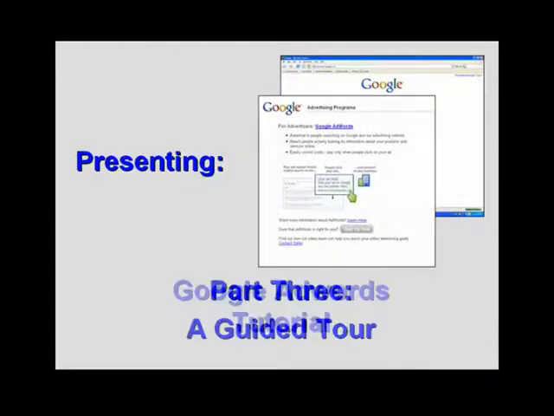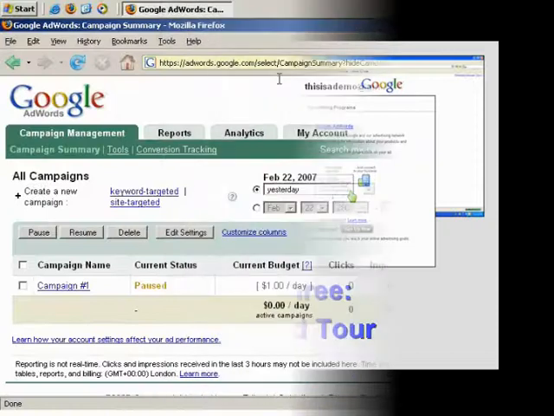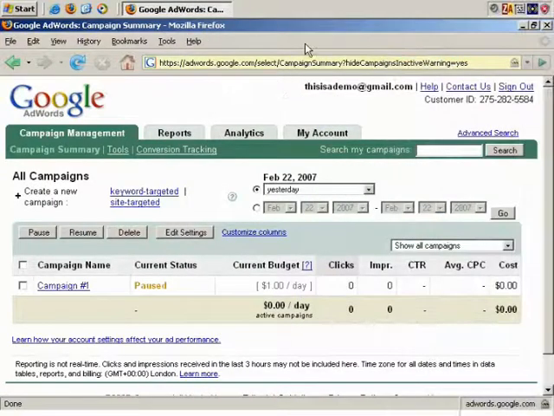In our third video, we'll take you on a guided tour of the AdWords system. In this video, I'll conduct a guided tour of the Google AdWords system. For a first-time user, it can be a little overwhelming, but this video will teach you about each area and how the various features are used. This should help you get up and running with the AdWords system a lot more quickly.